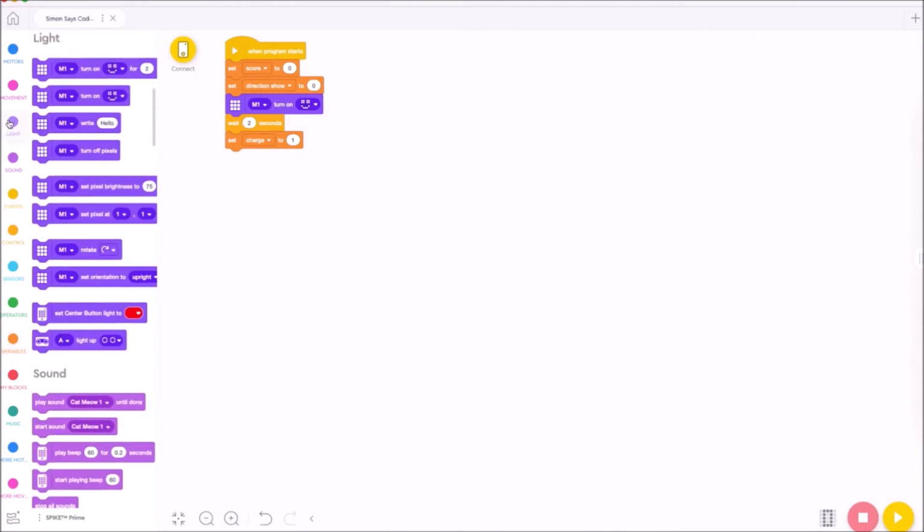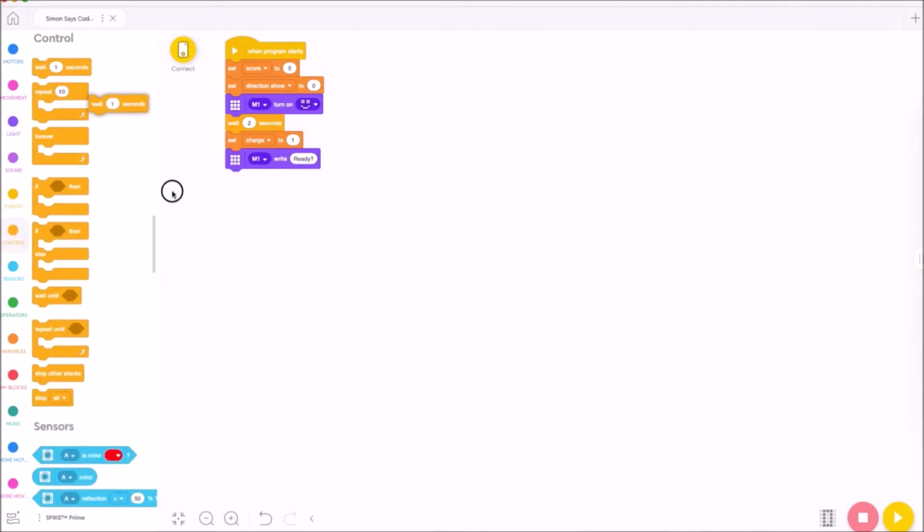So now that we have that in place, we're going to go back up to light here. And we're going to use a write block this time. So the smiley face has been on. We got everything set up. Reset, smiley face, playing the music. And now we want to say, are you ready? This is going to signal to the player that the game is about to begin. So we're just going to add another wait block for 2 seconds just to make sure that that is displayed all the way and everything is ready to go.